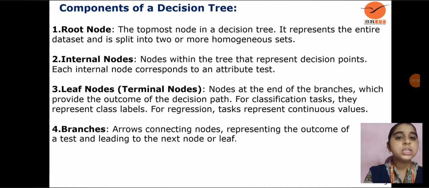And the third one is leaf nodes. These are also called the terminal nodes. These are nodes at the end of the branches which provide the outcome of the decision path. For classification tasks, they represent class labels. For regression tasks, they represent continuous values. And the last one is branches. Arrows connecting nodes represent the outcome of a test and lead to the next node or leaf.